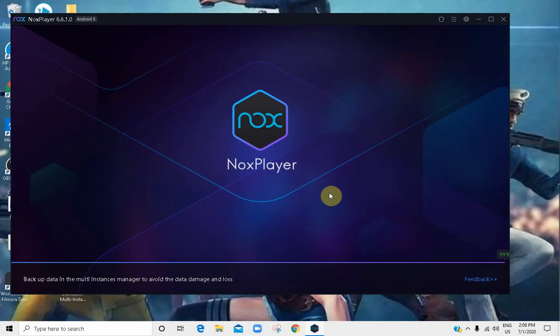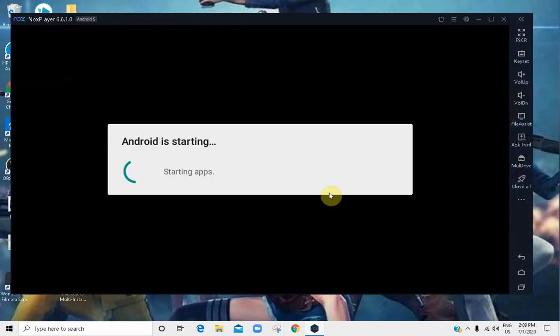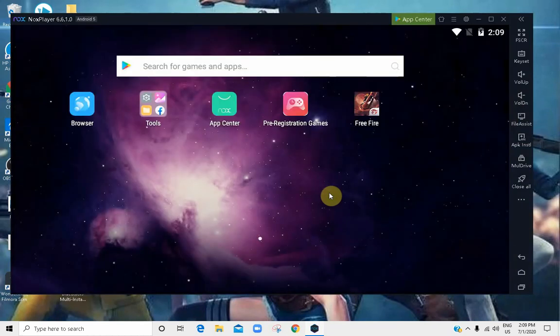It will take some time to start loading, because you have to enable virtualization technology in your computer or PC. If you don't know how to turn it on, you can see the I button, or at the end screen I will provide a video for enabling virtualization technology. So now here it looks like a phone.